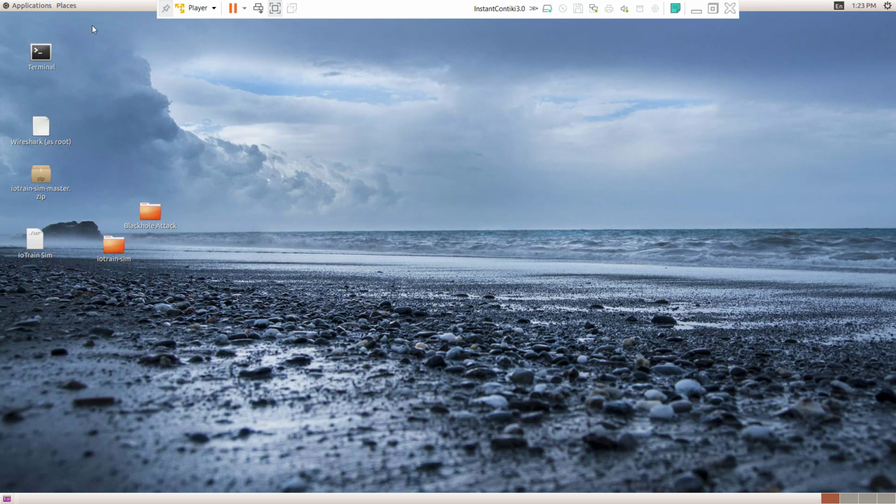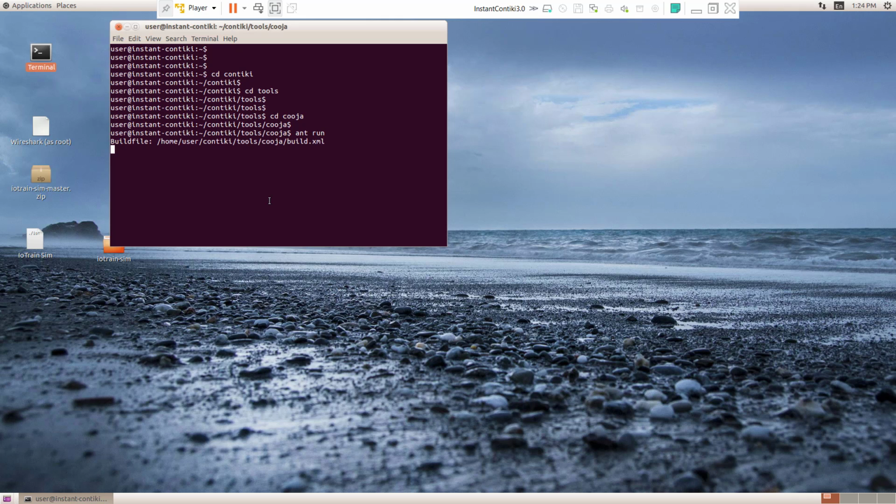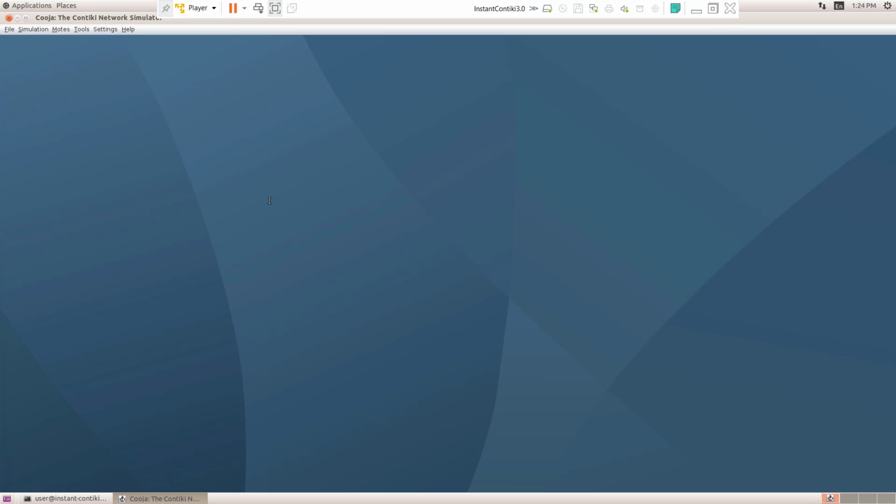Now the next step is I want to run the simulator. So the simulator is the Cooja simulator. So I'm going to the terminal. In the terminal, cd contiki. Then you can go to the folder tools. In the tools folder, we have cooja. So I'm going to the folder, cd cooja. Now the command is ant run. So there's a command to start the Cooja simulator. So we are in the Cooja simulator now.